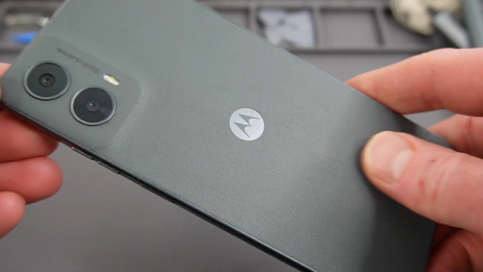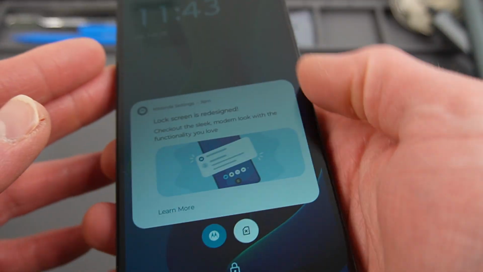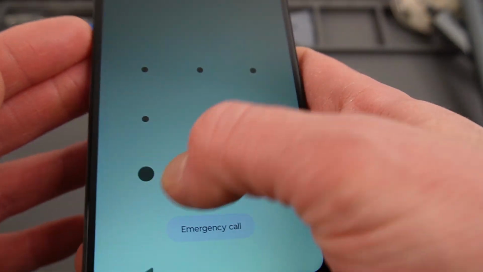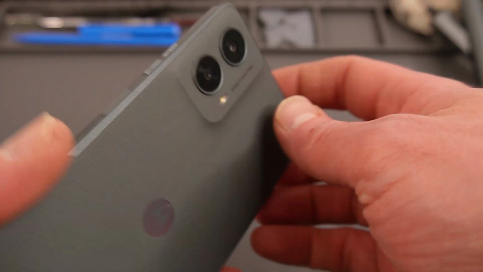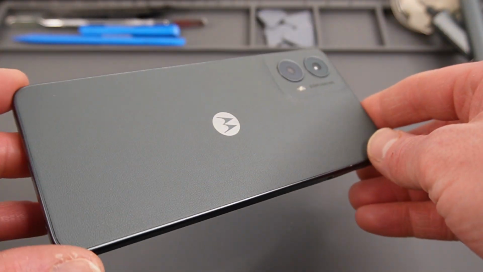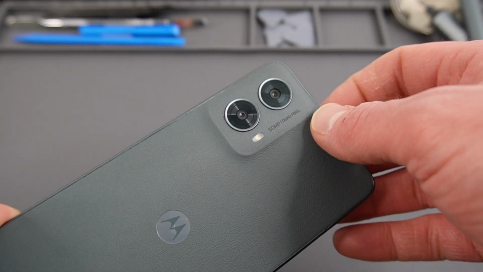Today we are going to do a Motorola Moto G 5G 2024. So if you have one of these and it has a pattern and a password and you forgot what it is and you have to do a hard reset, we'll show you how to do that. Just a reminder, when you do a hard reset, you will delete all the data off the phone. So if you have anything important on there, it's going to get deleted. Just bear that in mind.